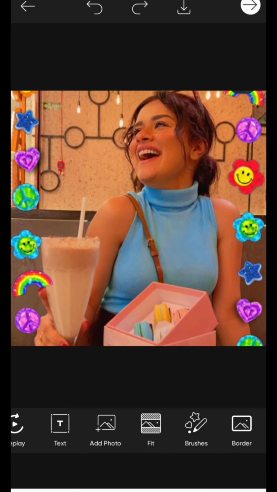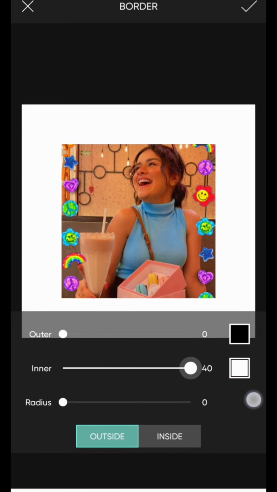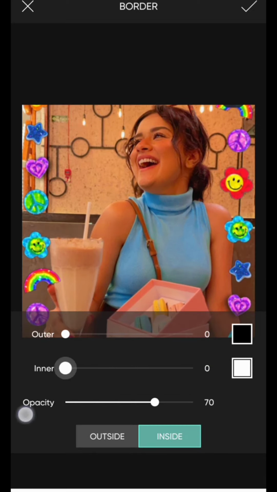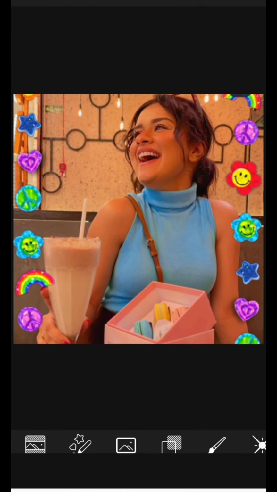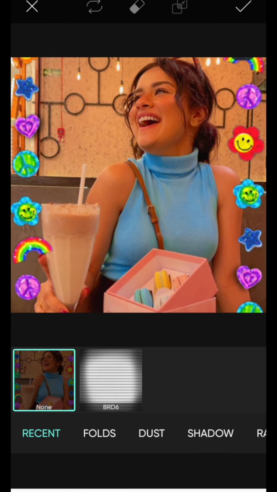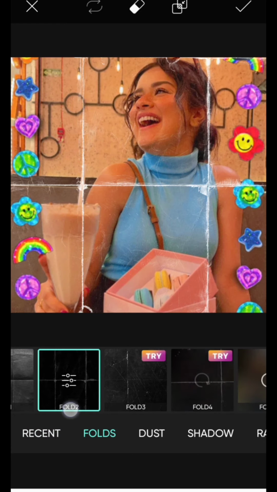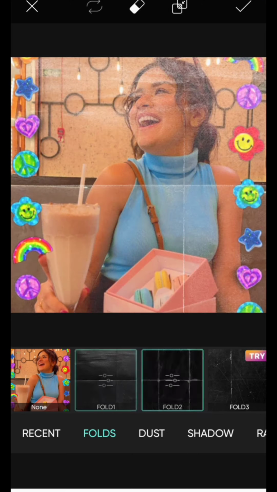Okay, next one is border. You can also add a border to your photo, how outer you want, inner or radius, inside. This is how the border works. Opacity also, you can change the opacity of your border. Next is mask. In the mask, this has many filters. You can choose any one of them. This is of gold, so you can try if you want.